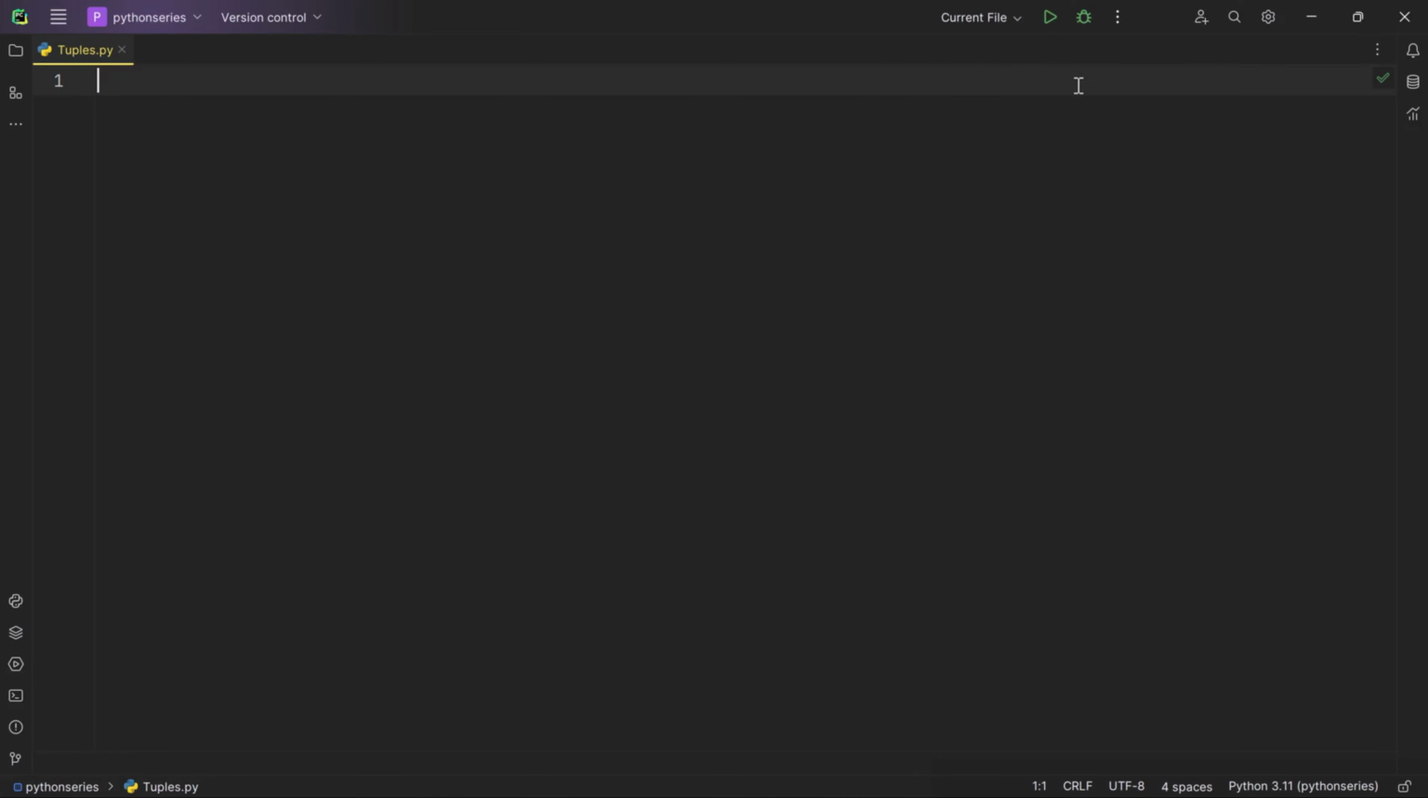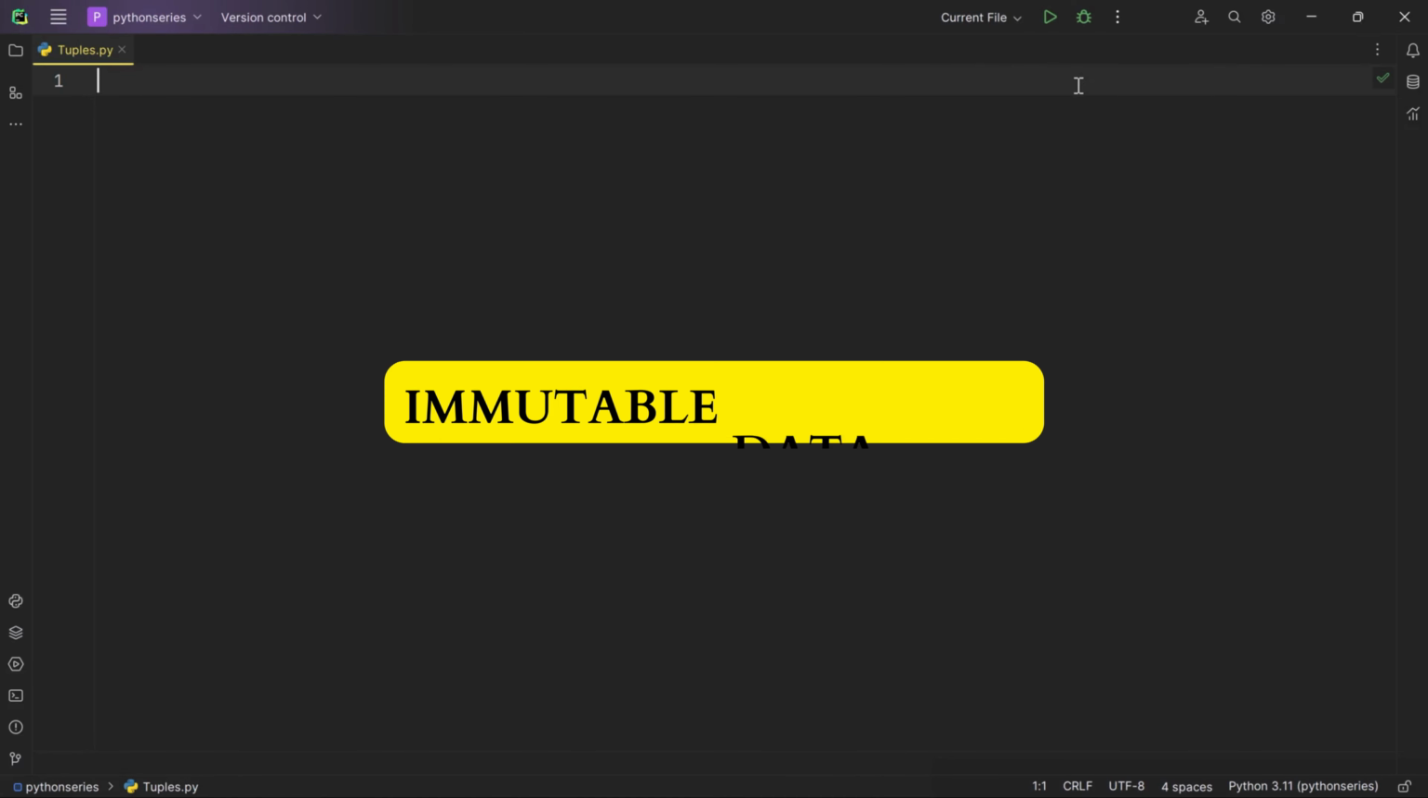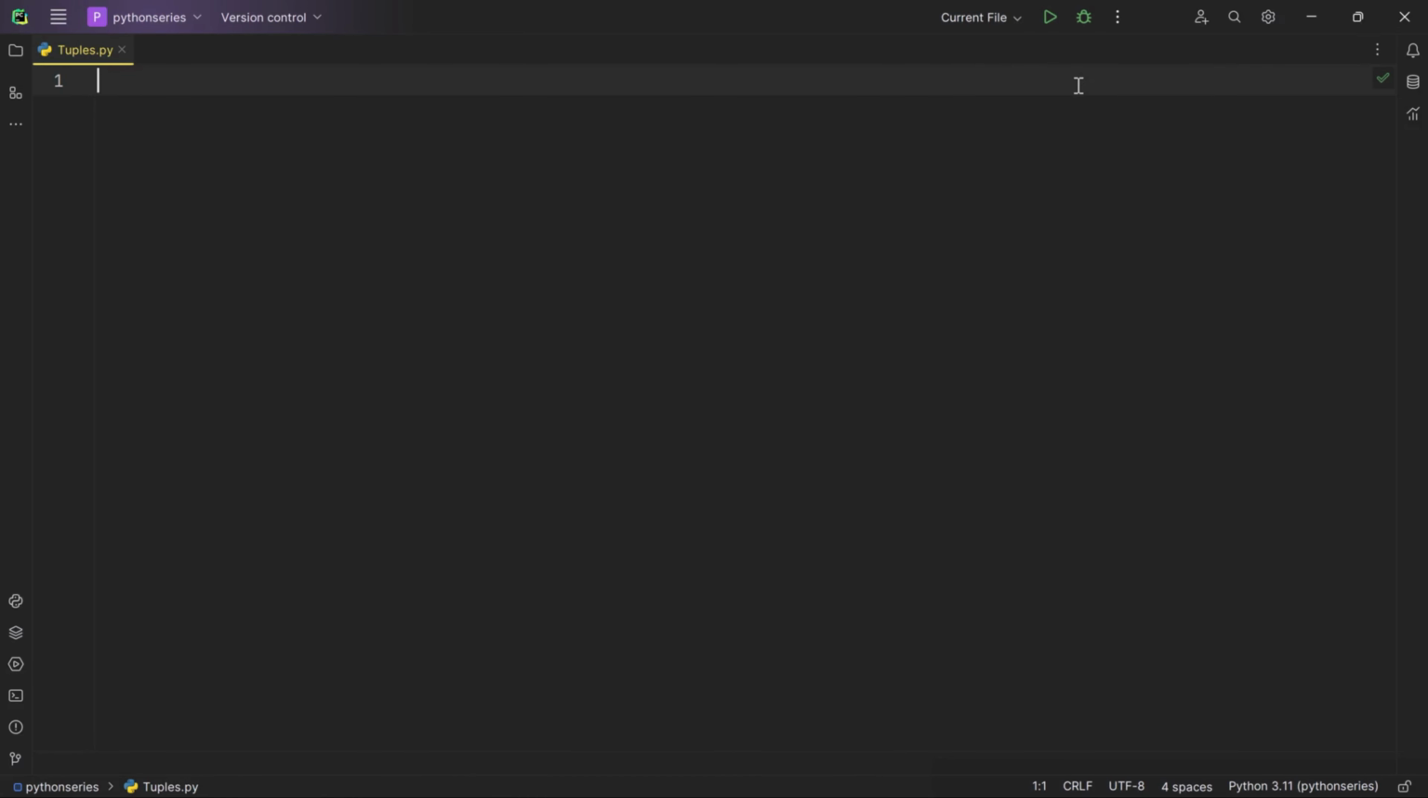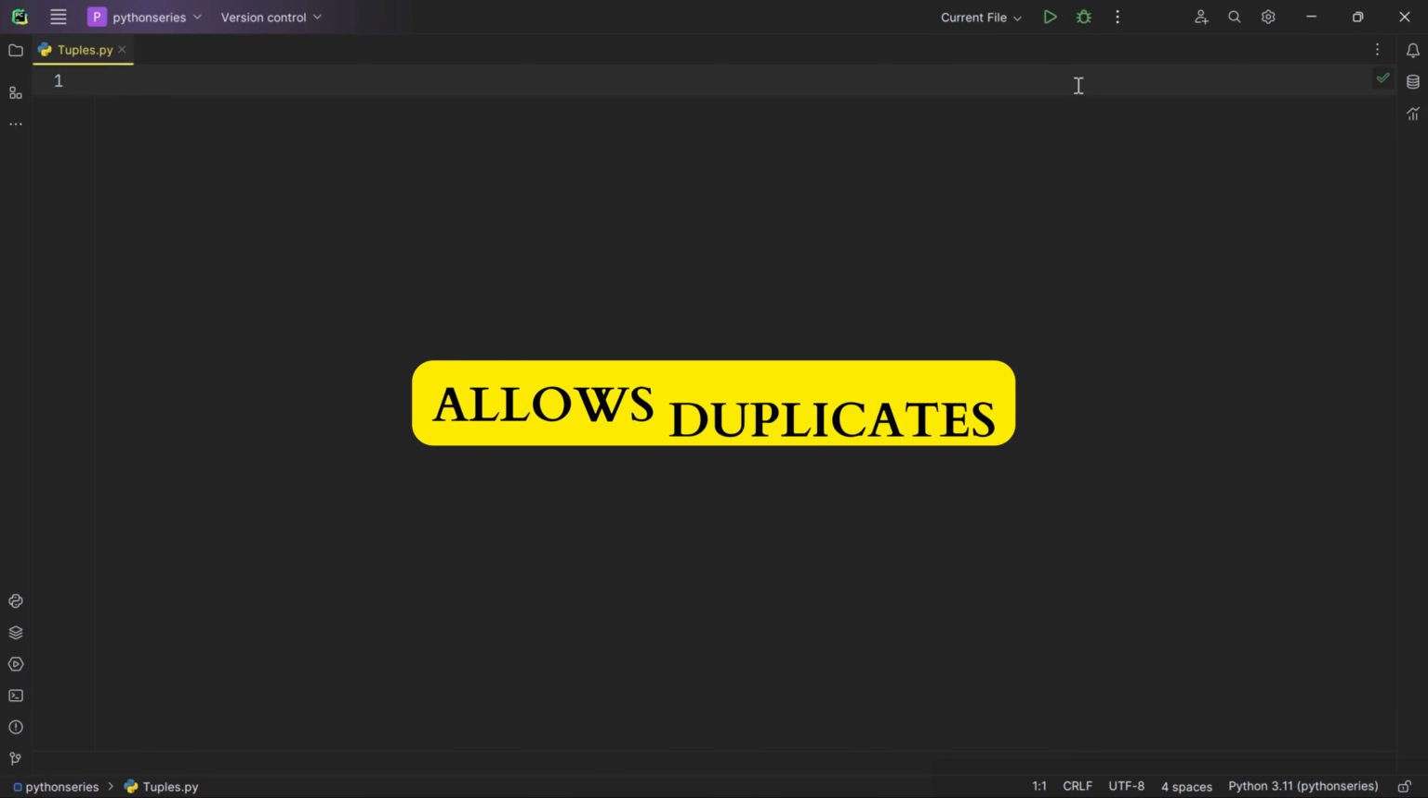Now, the most significant thing about tuples is that they're immutable. That means once you create a tuple, you can't change it. You can't add new things to it, and you can't remove what's already inside. And another cool thing is, tuples are orderly, just like arranging your book collection, and they don't mind if you have more than one of the same book. That means tuples allow duplicates.